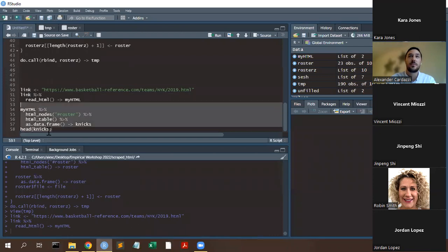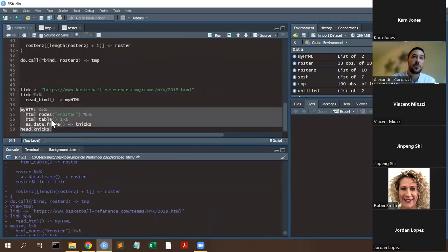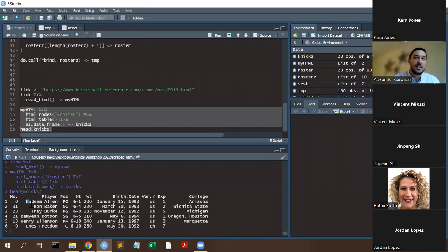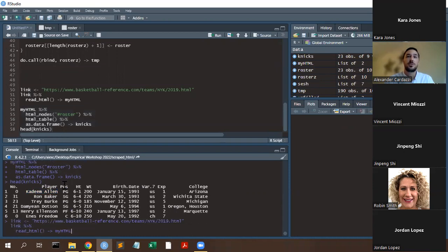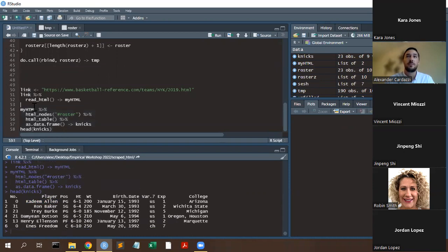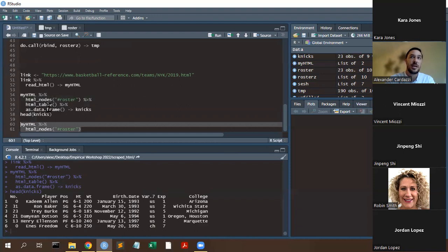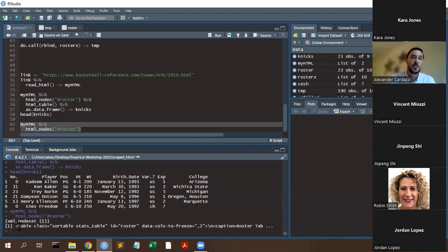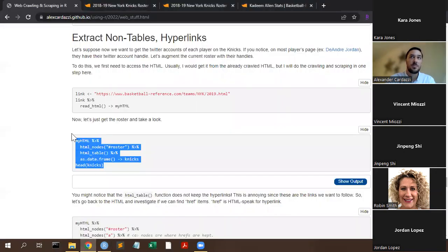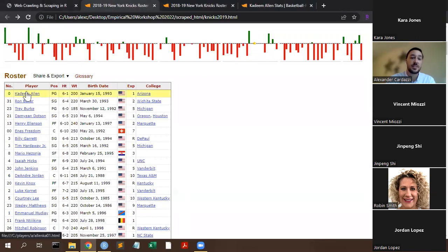So let's do it this way. When we did it the way we did it before, we're just going to get Kadeem Allen, but we don't get his hyperlink, his URL that comes with it. And if we want that, we're going to have to access it a little bit differently. So we're going to stop short of HTML table, and we're just going to look at the node. So we have the table here, but let's actually look at what this is and try to figure out how to access this.